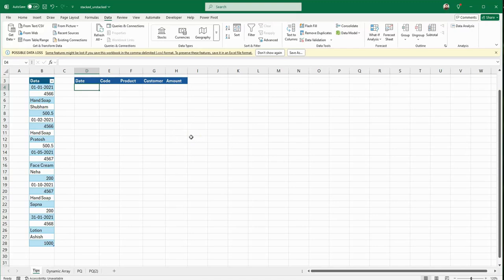Let us start with the very simple trick. Afterwards, we will go with the dynamic array.